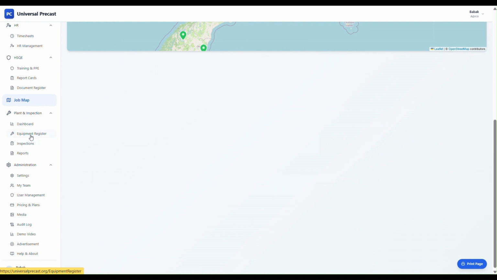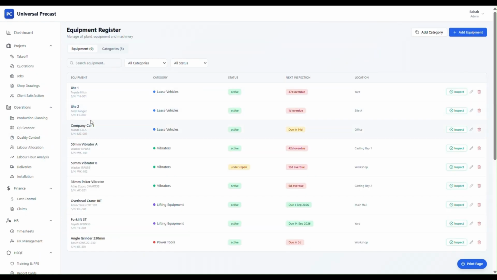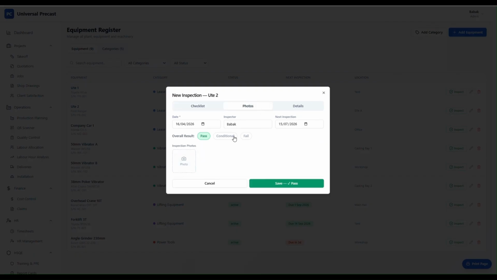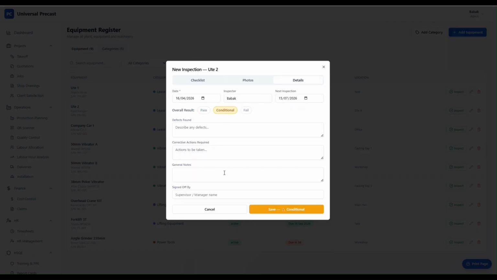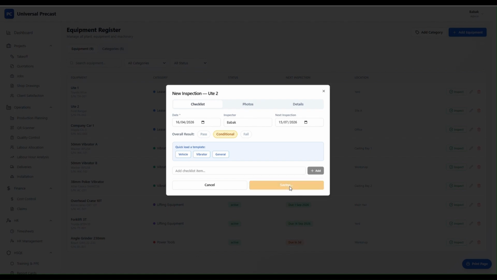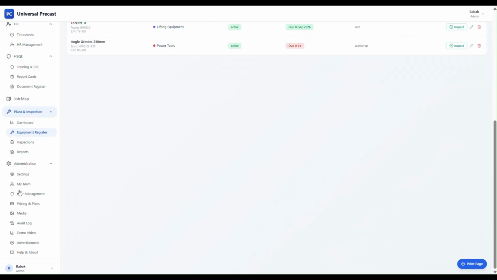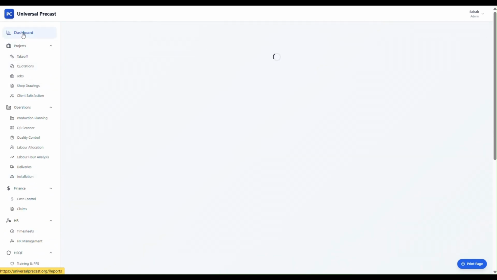Last but not least, plant and equipment management. In this section, you can register all your equipment for proper inspection and management. All the inspections can be done by checklist and uploading photos and notes. This equipment management has proper reporting and a dashboard for your use.